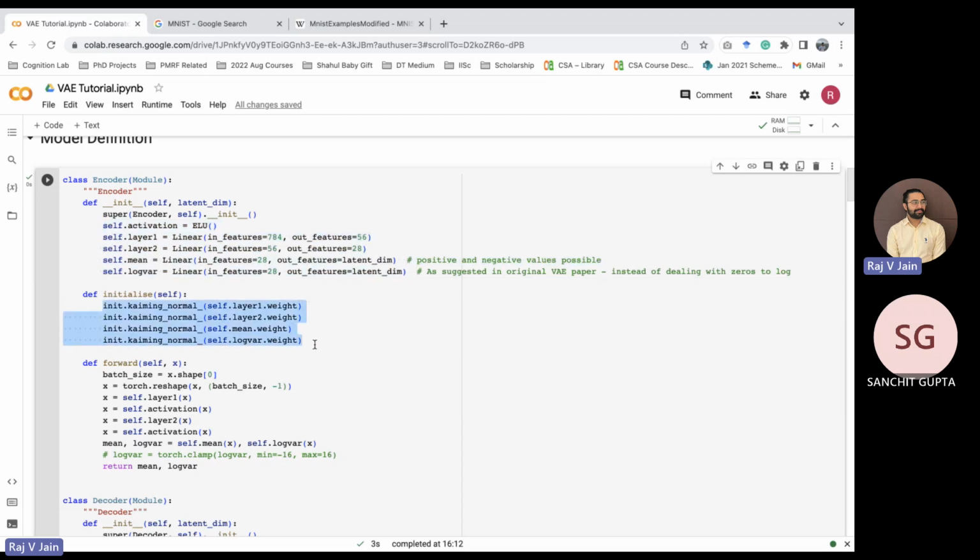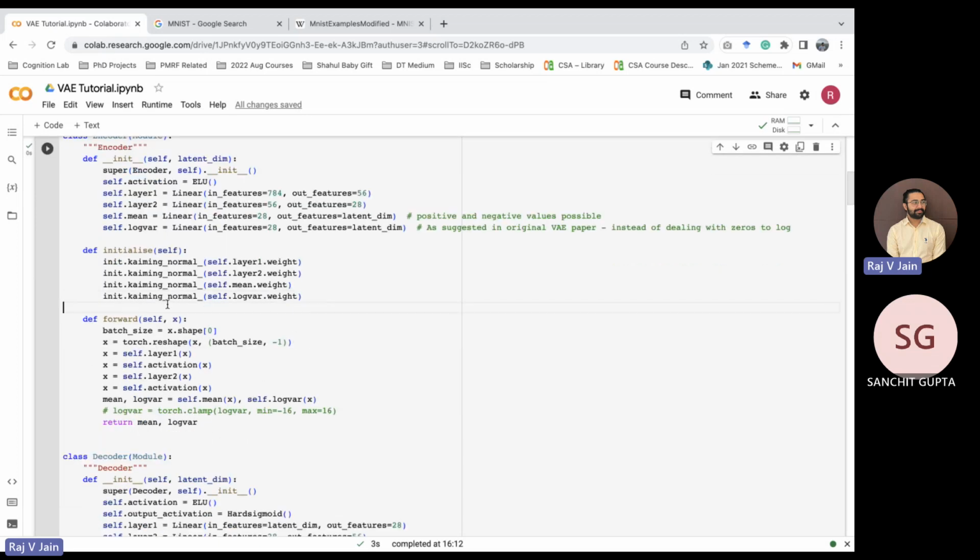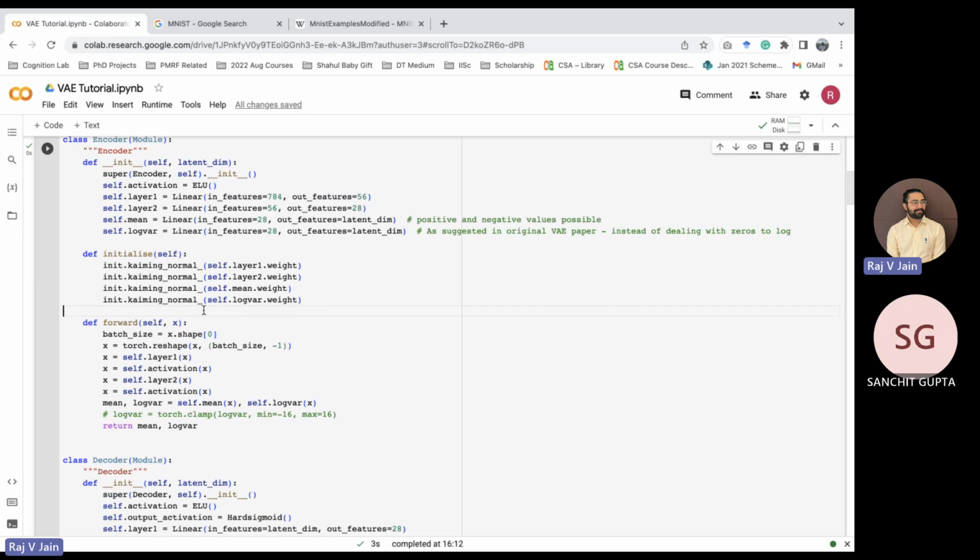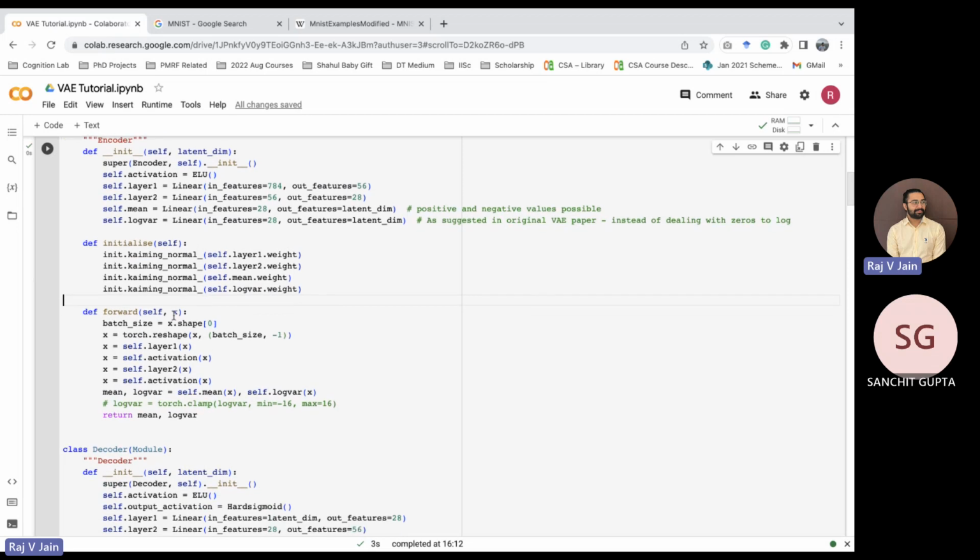We're going to initialize each of these particular layers using this Kaiming normal, and then we define how the data should proceed through this model, right? So the forward function basically takes in all the arguments that you require for the model. Here we just have the image, right? I'm basically reshaping it from a 28 cross 28 matrix into a 784 dimensional vector. So that's happening here, right?